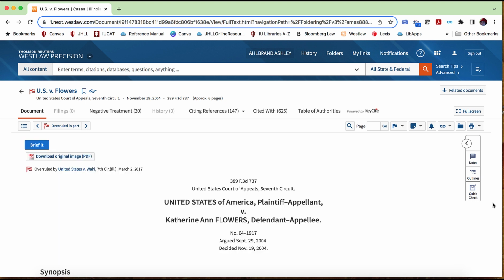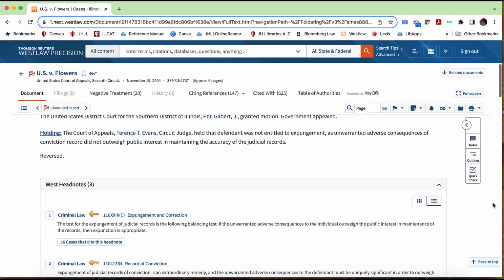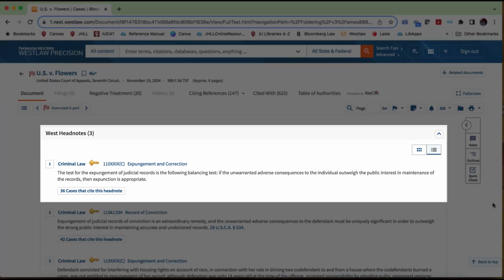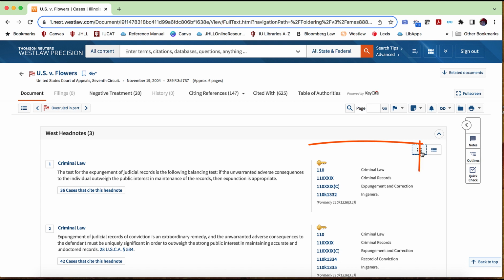For example, if we scroll through this case to get to the headnotes, which again are published at the top or the head of the opinion, notice that headnote 1 seems to talk about the very issue we wish to research. The number is the number of the headnote. Criminal law is the topic, and to the right of that is the more specific and narrower subtopic, or key number. If you'd like more detail about the key number assigned to this headnote, you can use the two buttons at the top right of the headnotes list to change your layout here, so that the key numbers are listed to the right of the headnotes.